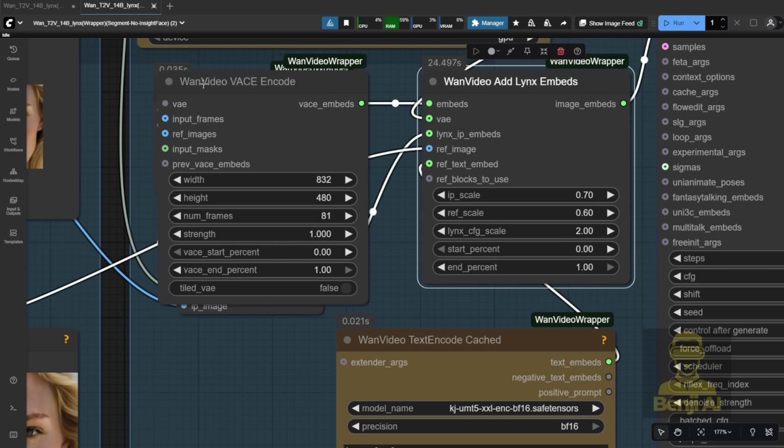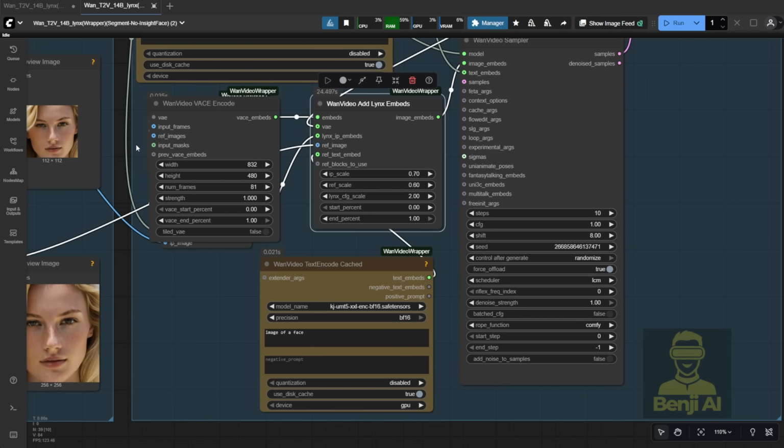However, one issue with Wan 2.1 Vase is that the character's face can shift slightly when using a reference image. That's where ByteDance Lynx helps. It boosts face identity fidelity, so it solves the face drift problem you sometimes get with Wan 2.1 Vase.